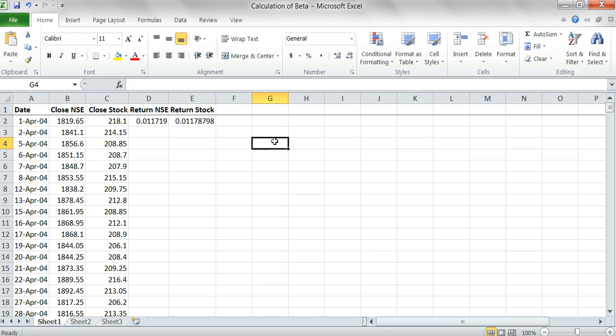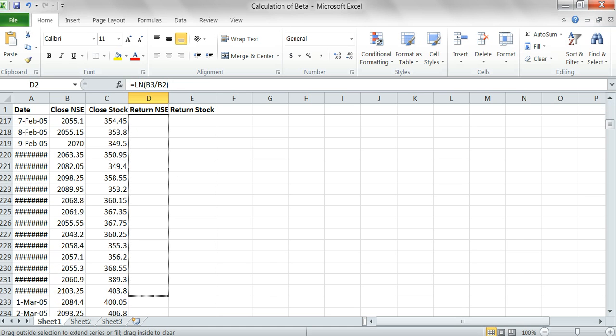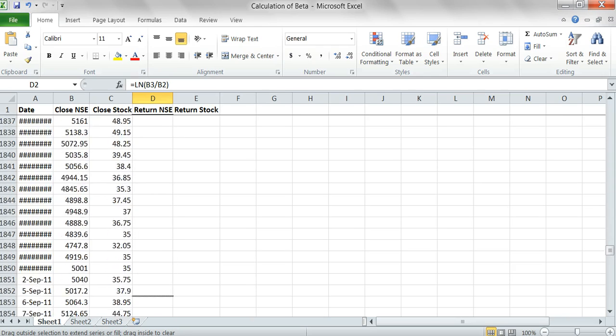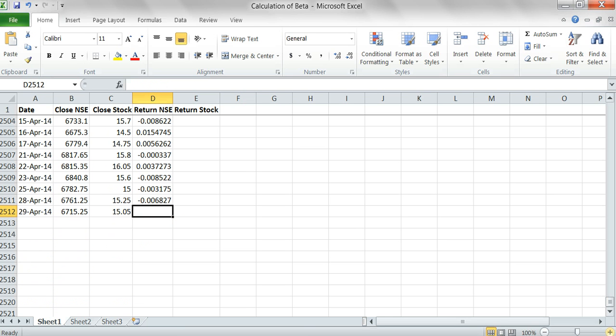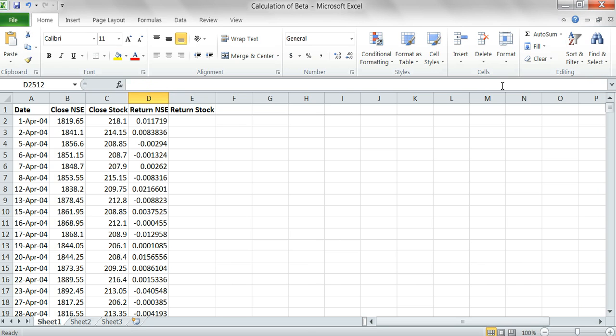We can see that there is a small difference between the logarithmic return and the arithmetic return. This is the arithmetic return, this is the logarithmic return. We can see a bit more accuracy in logarithmic return, so I am using logarithmic return for calculating the NSE returns. We will drag this. The last one will be a dummy column because we don't have the data. Now we have done it for the returns of NSE.